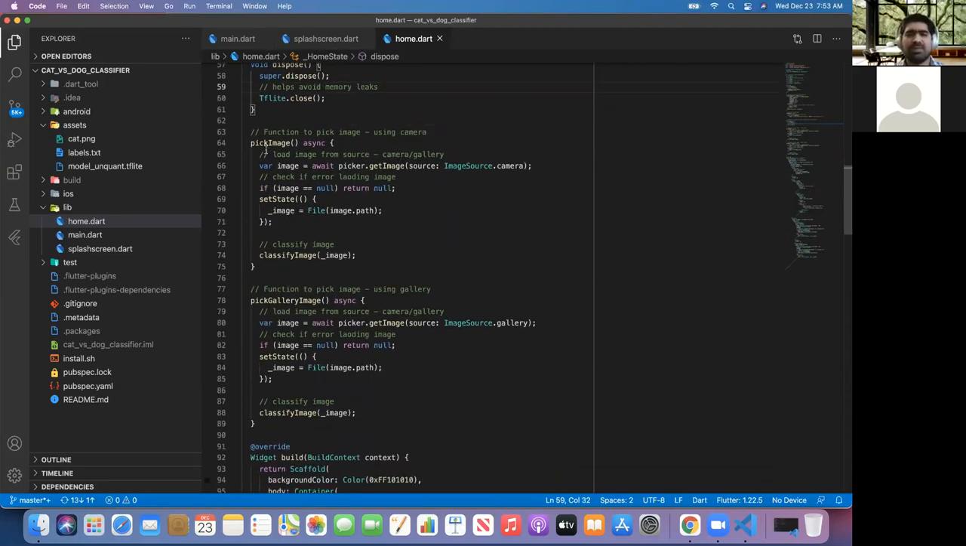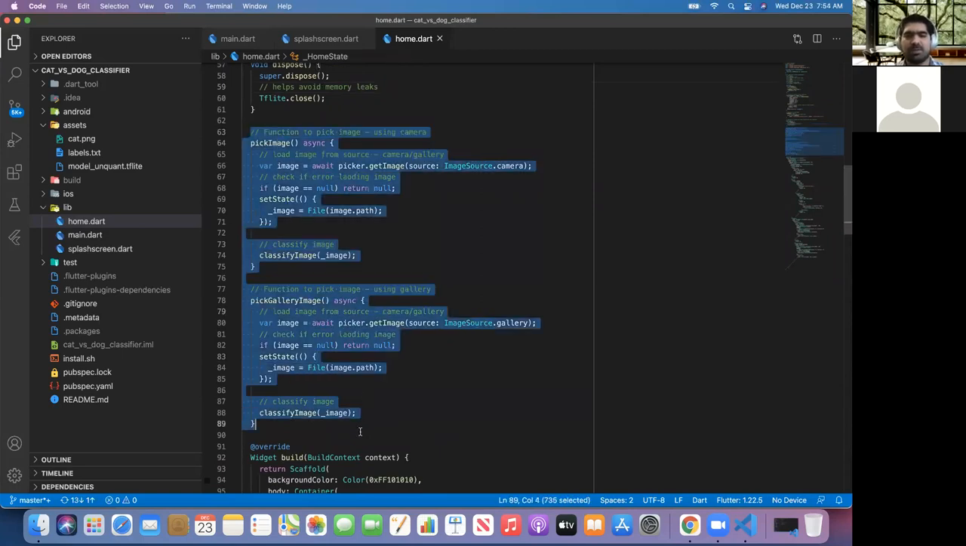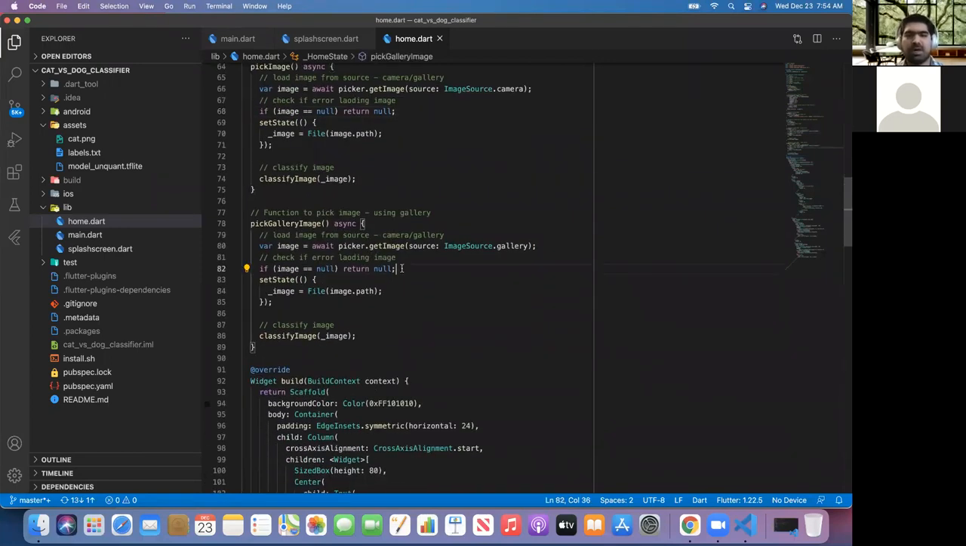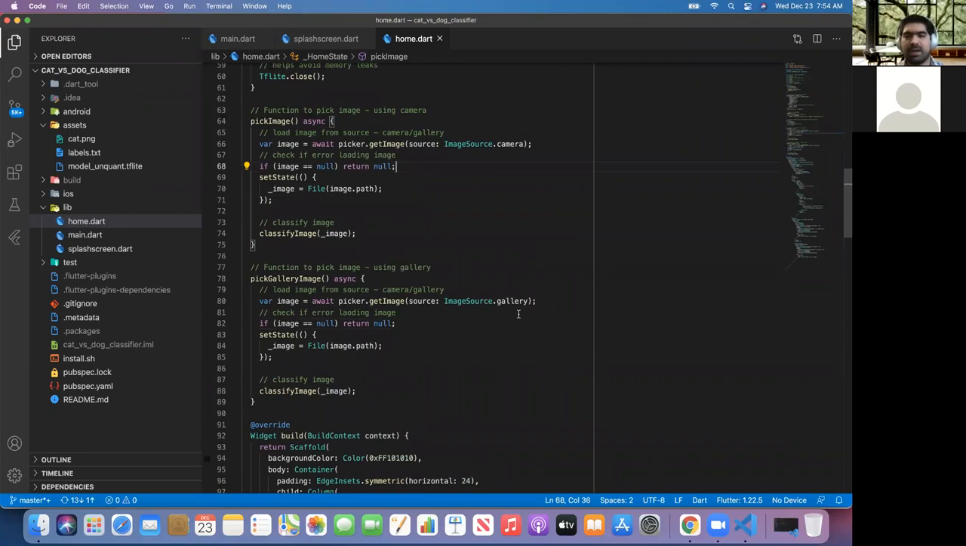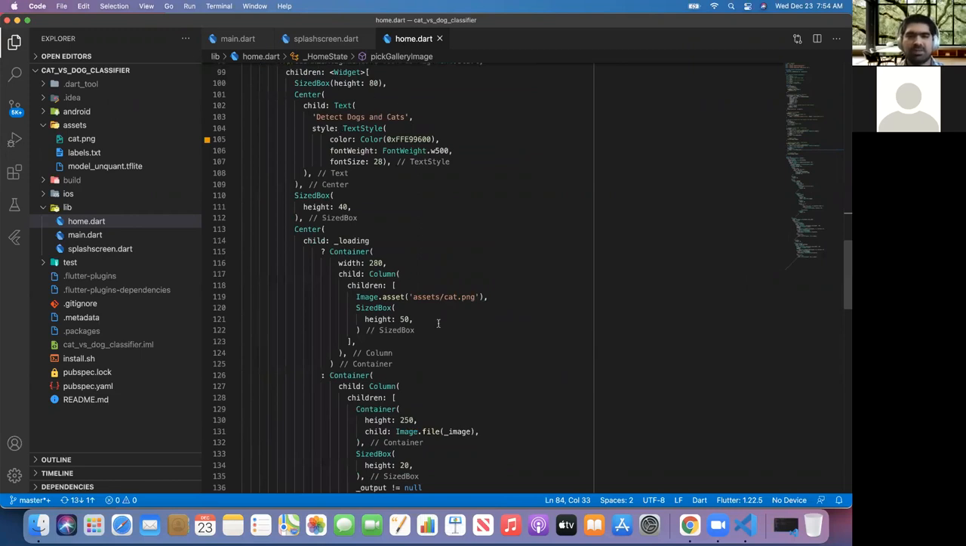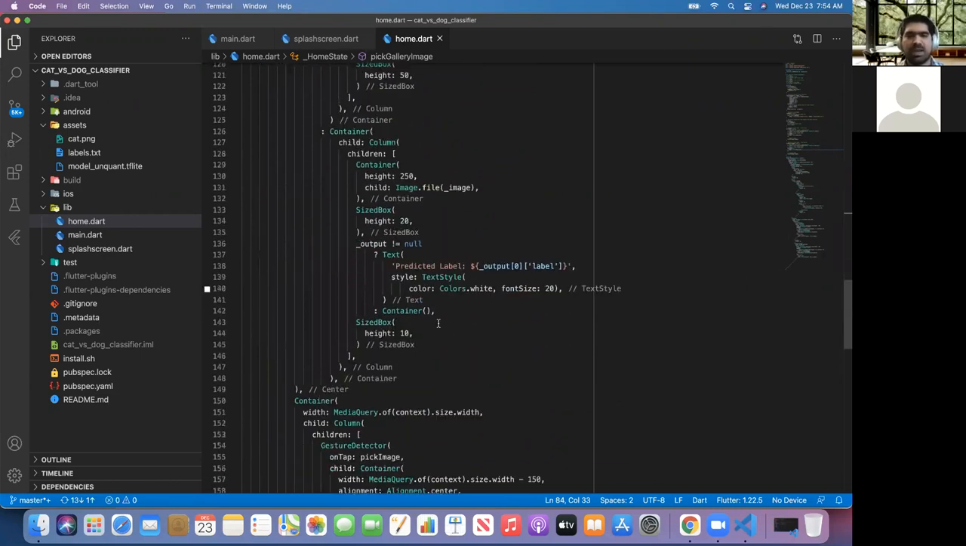The rest of the functions are helper functions, which are used for picking images, basically choosing the image that you want to use for classification. Or if you want to use a camera, or images that you have stored on the phone, you can use the gallery. Ignoring most of this code, which is more like a wrapper function, this is the main thing.